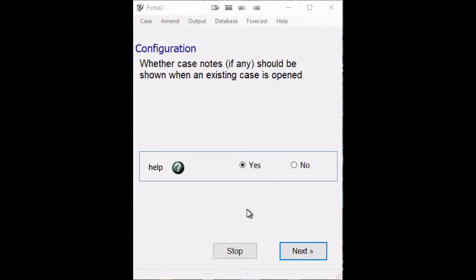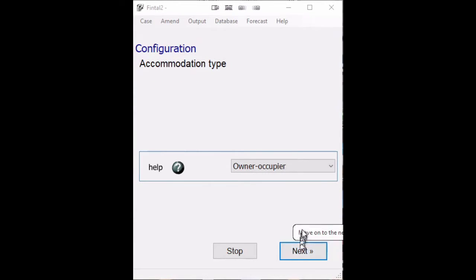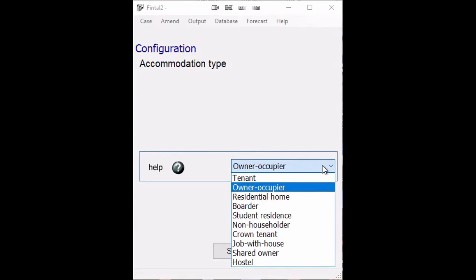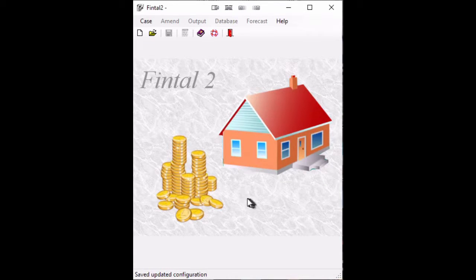Case notes. The program allows you to enter case notes, and this is where I would decide whether I want to see them when I open an existing case. Accommodation type default. Very typical range of accommodation types, a very wide range here, but for the purposes of equity release, the default will be set to owner-occupier. So that's the configuration now set, and you see at the bottom of the screen that it has saved it.